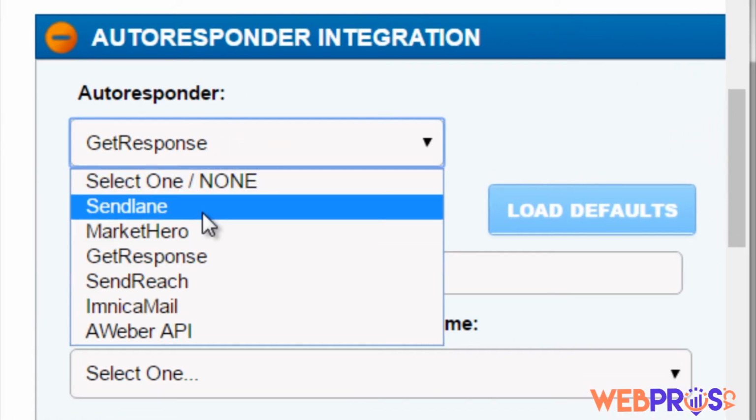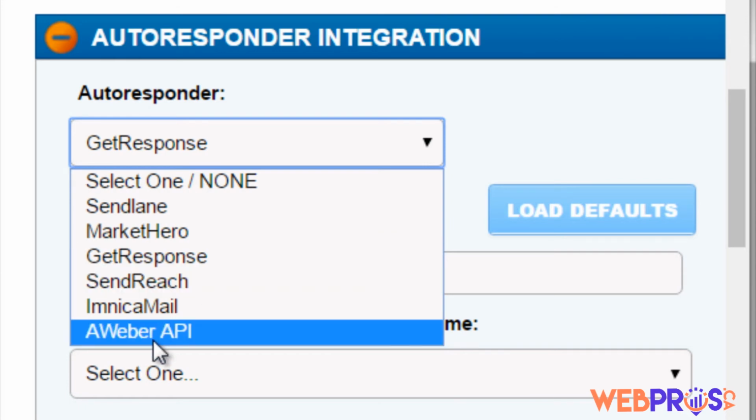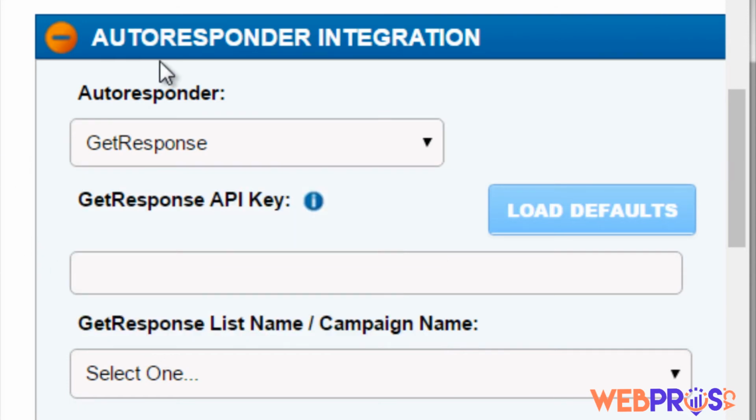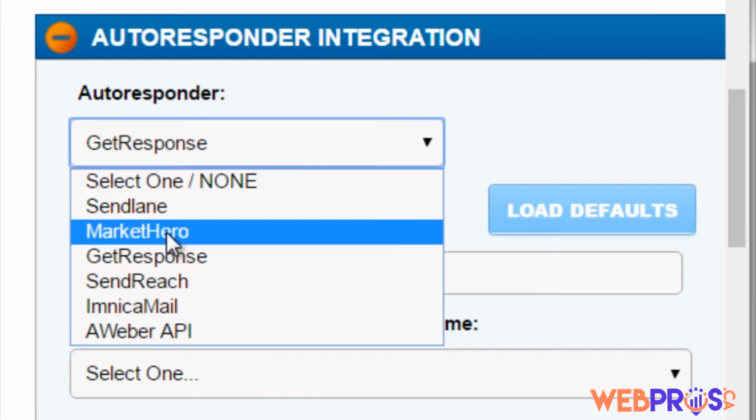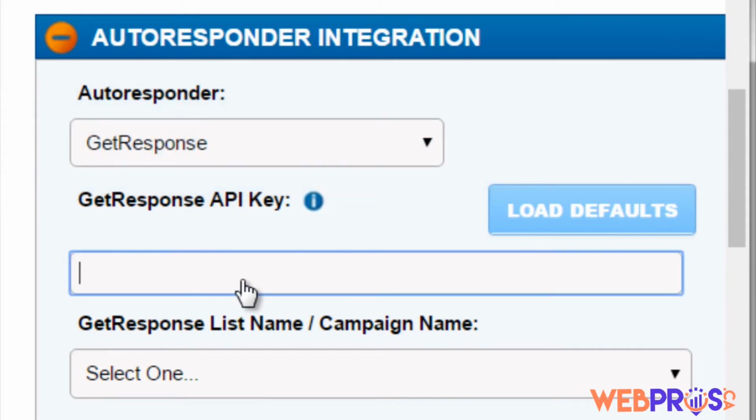We have SendLane, we have Market Hero, we have GetResponse, SendReach, Imnica Mail, and Aweber API. Now, as far as the ones that we recommend and that we have tested and we really like, it's GetResponse and Aweber API. Now, the nice thing about these integrations is all you have to do is pick one, and then it'll tell you, okay, to get your API key, do this. What we need to do is get our API key.